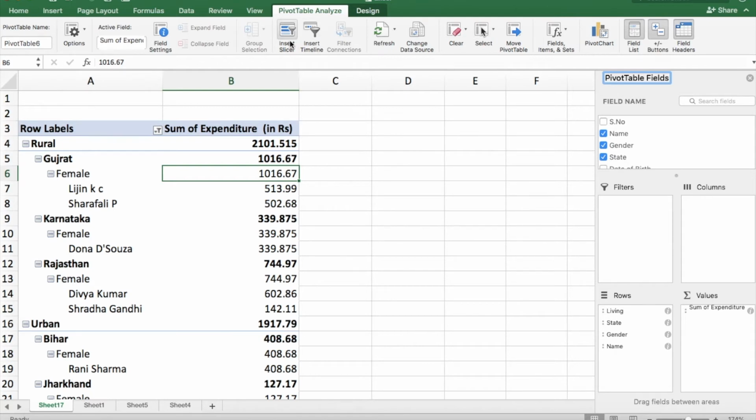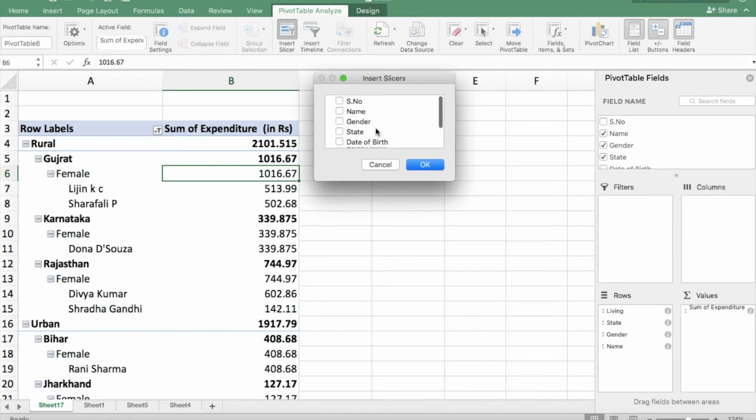Now we will see how to insert a slicer and how a slicer is helpful in a pivot. So I'll click on the insert slicer option. This will ask for the values for which we have to insert the slicer. Let's say I'll insert the slicer for gender, or for living or state.